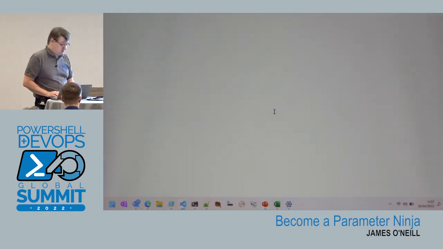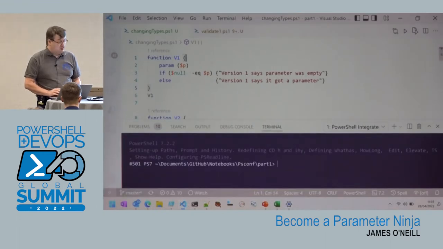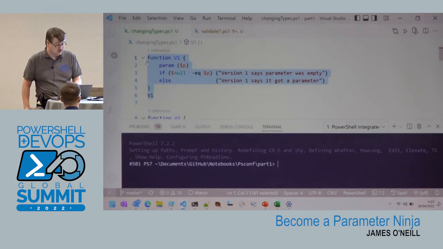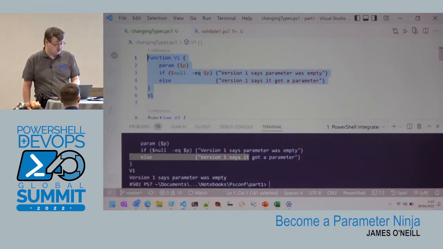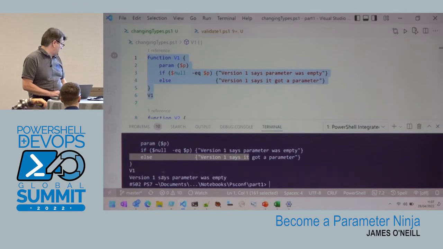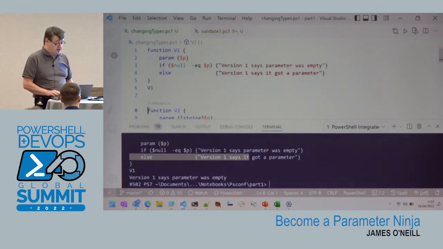So here's a nice, simple example. First version of a function here, it's called v1 for obvious reasons, takes a parameter. If the parameter's null, we say it was empty. Otherwise, we say we got a parameter. So we run that, and you can see down the bottom, version 1 says the parameter was empty.